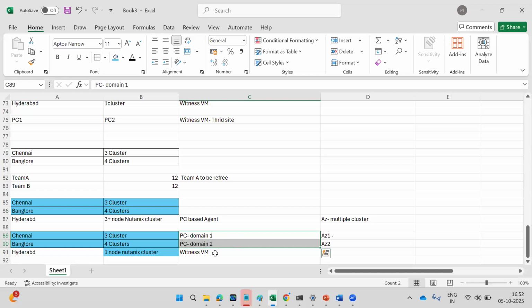Then PC to PC, I enable failover. Here within the PC, cluster to cluster, I enable DR. Here PC to PC or AZ to AZ, availability zone to availability zone, I'll do the failover and failback. Okay. Now I stop here.